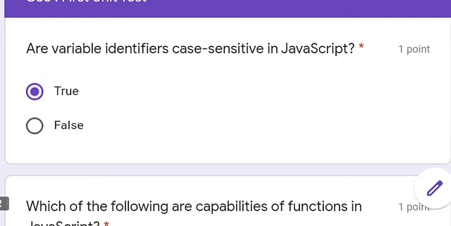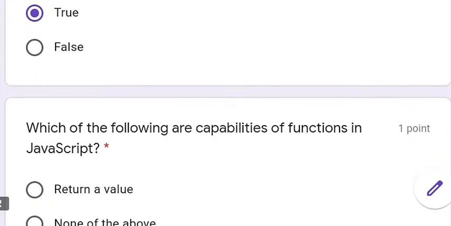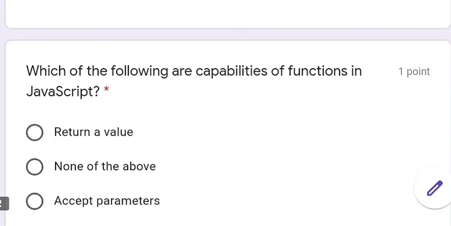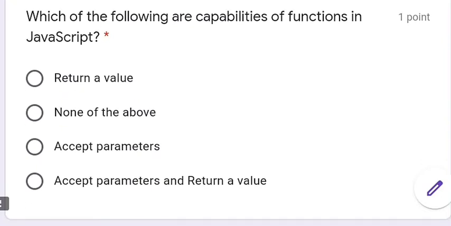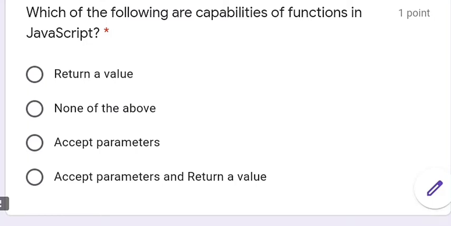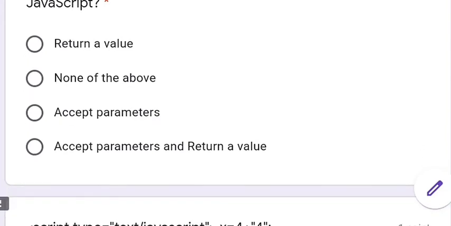Second question: which of the following are the capabilities of the function in JavaScript? JavaScript functions return a value and accept parameters, right? So the last option is correct: accept the parameters and return a value.